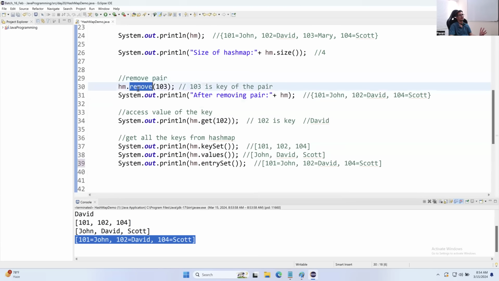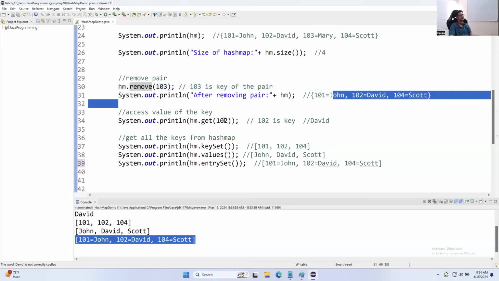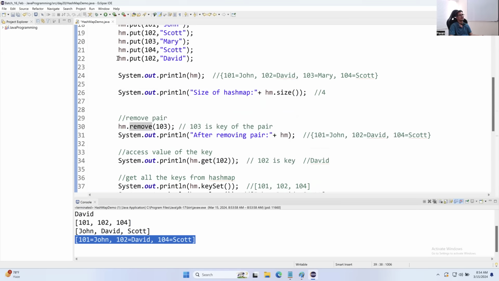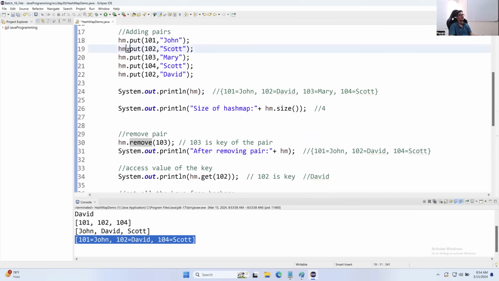These are the few operations we can do. We can do the remove operation, we can access a specific value by using the key, we can access all the keys as a set, all the values, and we can also access keys and values by using entrySet. If you want to change the value of a specific key, you can change it by using the put method itself. See, we already put 102 squad into the hash map. If you want to change the value, write one more put, specify the same key and change the value. So you will keep the latest value. That means replacement is happening.